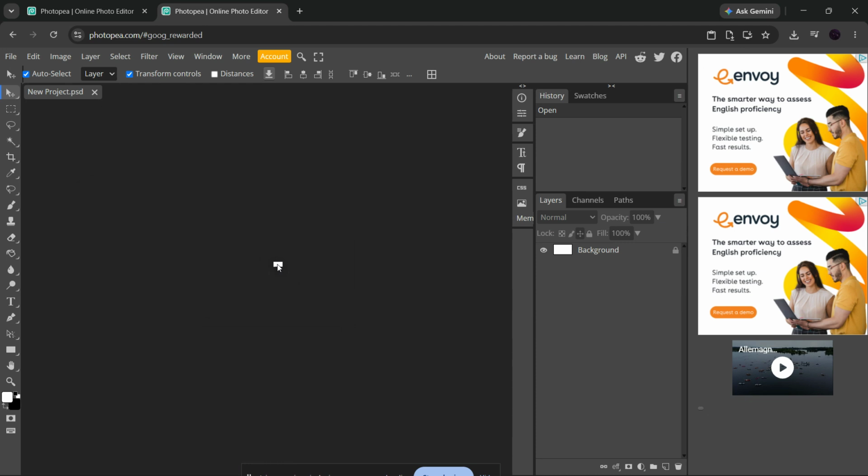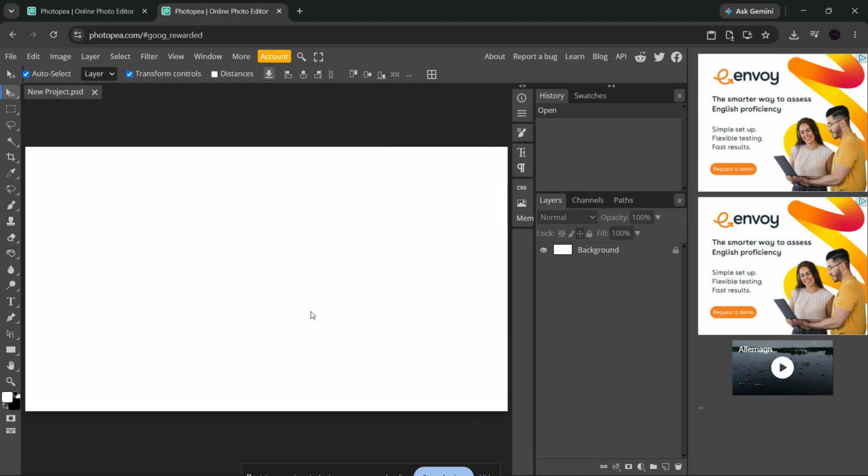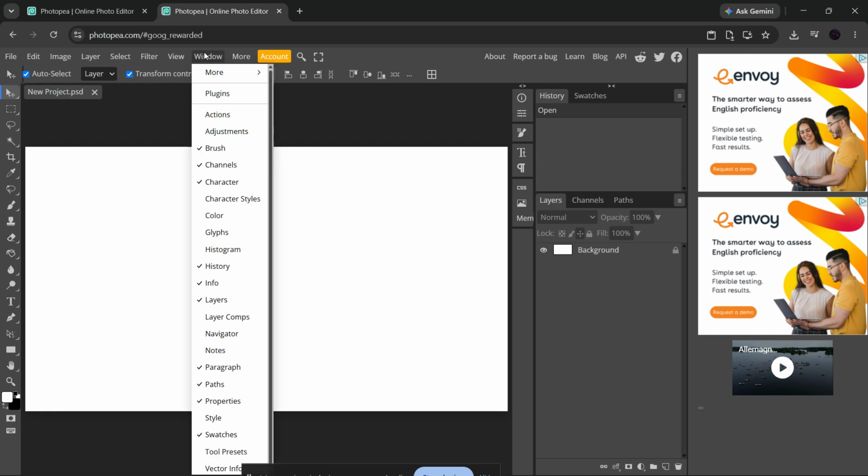If the right side panels like layers or history are missing, or if the layout just looks completely wrong, go to the top menu bar, click Window, and then choose Reset. That restores the default panel layout and can fix a workspace that was accidentally rearranged or minimized.